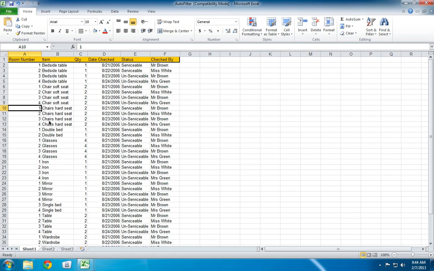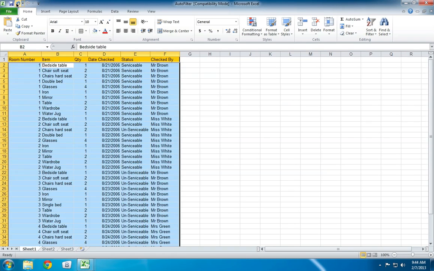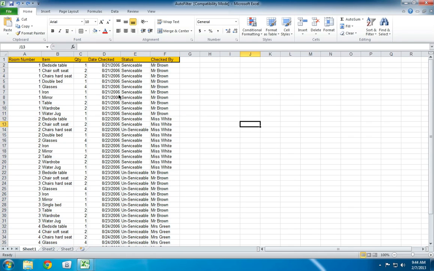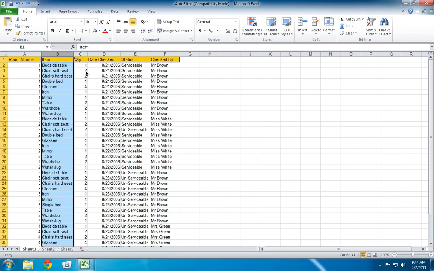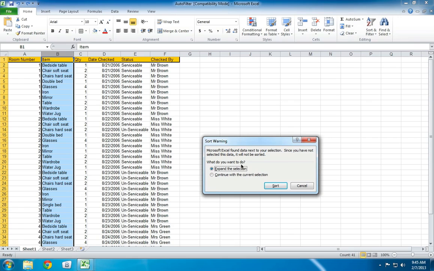Let me show you what happens if we don't do that. If I just select the B column, I'll go into filter, sort A to Z, and I'm just going to carry on with the current selection. The difference is this is just going to sort this one column. So if you watch A2 and C2, these numbers aren't going to move, okay?